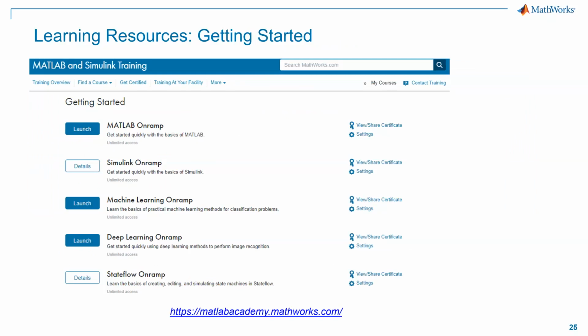We got these learning resources. So if you are new to MATLAB or Simulink and you are wondering how you can learn more about that, this Onramp page is there.